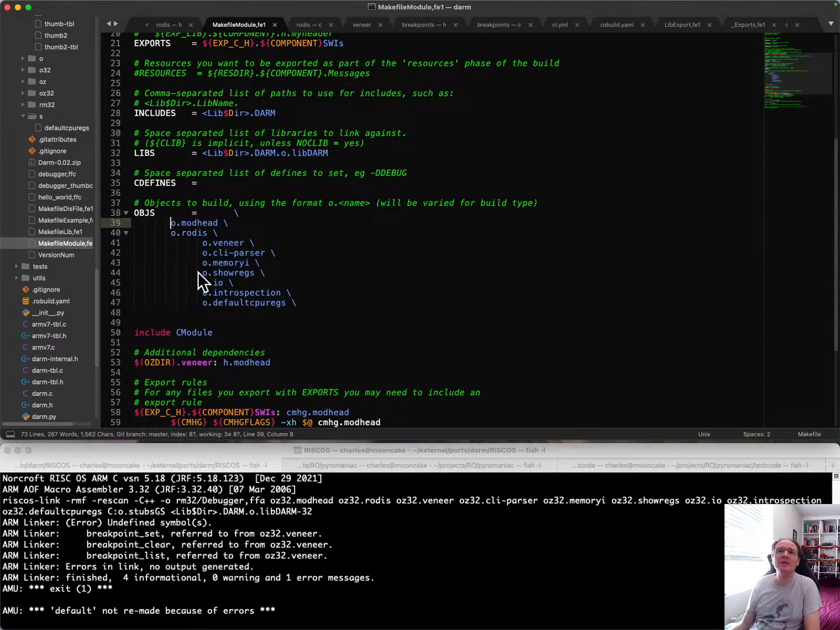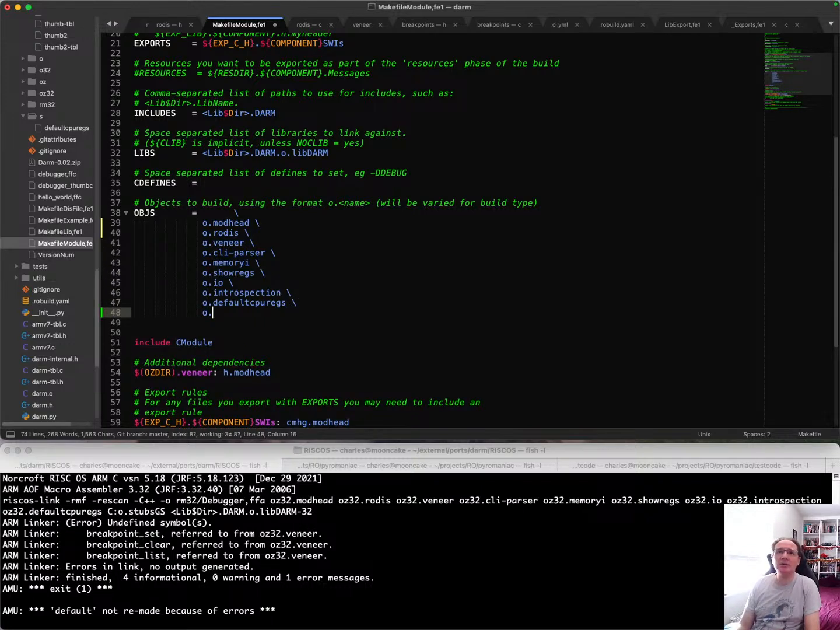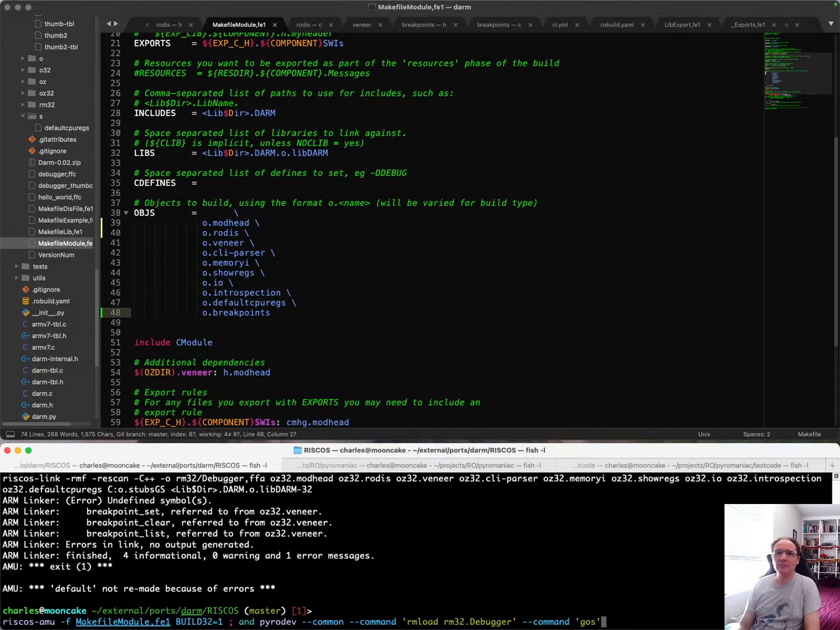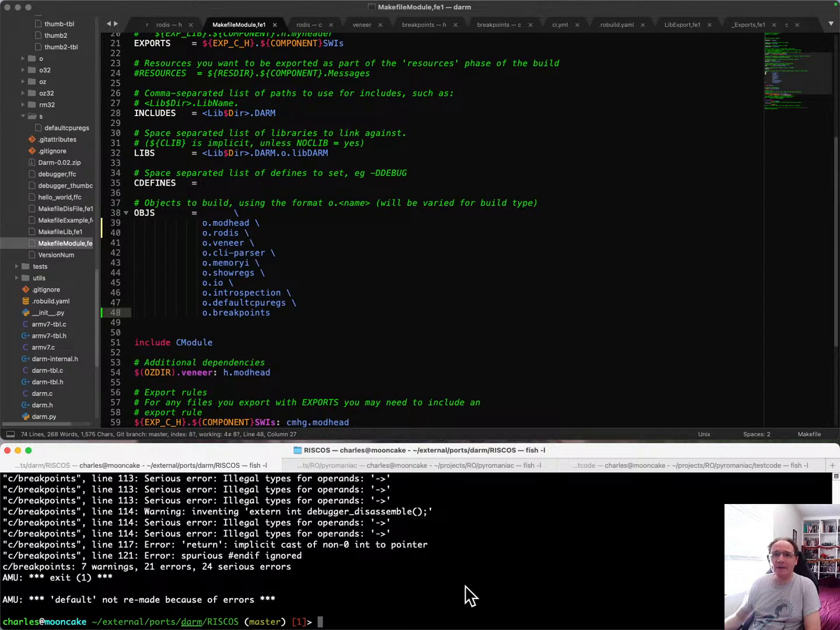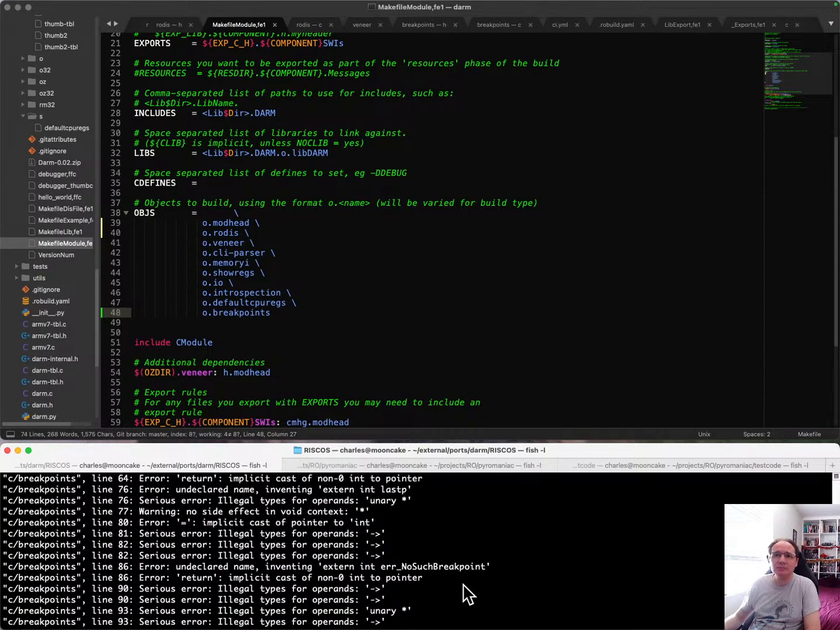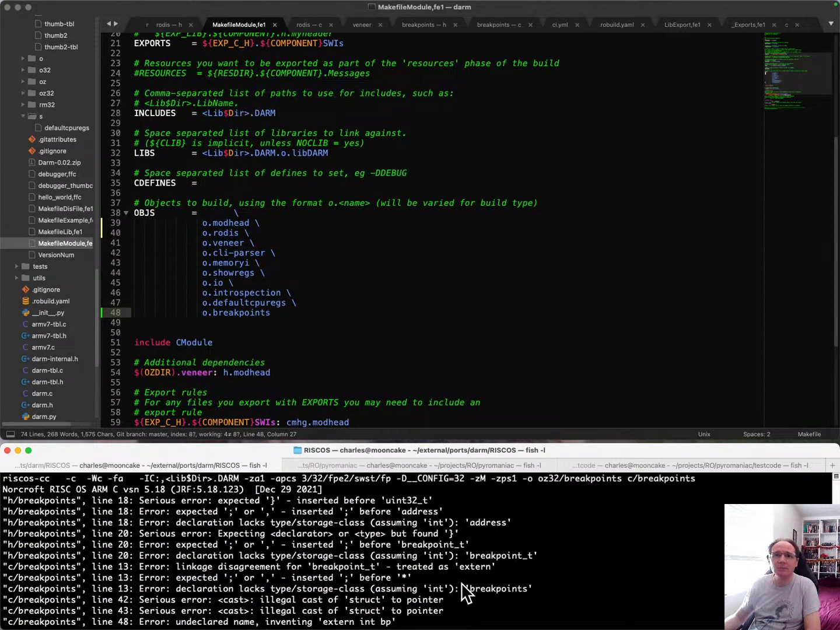Oh, these are oddly indented, aren't they? Wonder why that is. Let's just tidy that up, shall we? Probably spaces here. Yeah, it's just space alignment. I'm not going to worry about it. O dot breakpoints. Yeah, that didn't work in the slightest. Lots of problems. Oh, lots and lots of problems.